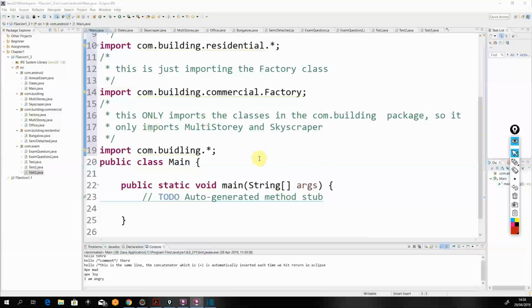I'll show you what I did here. Okay, so as I've said, we've got a multi-story car park. We've got a multi-story in the building class. We've got a multi-story in the commercial class. Now, first of all, I'll show you what not to do.